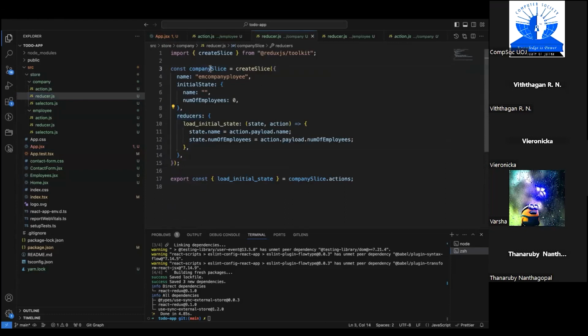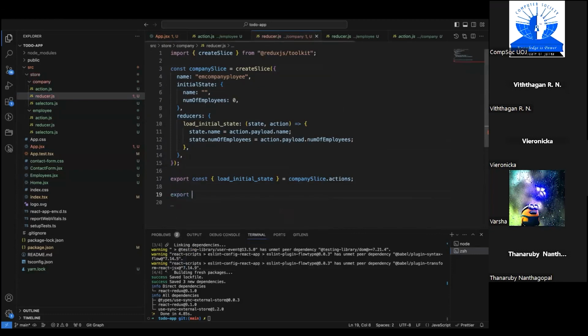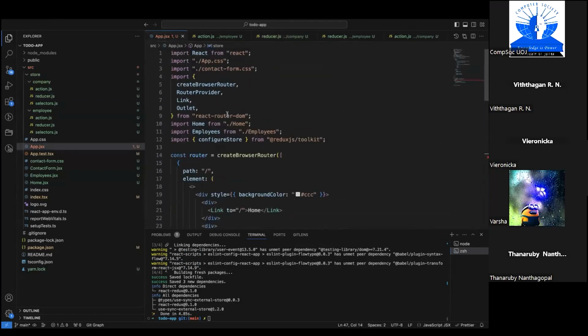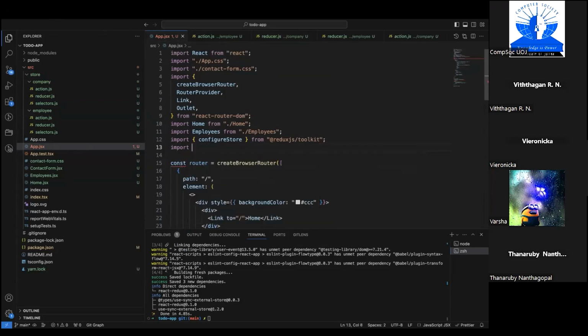How to do that? For that, I have to export this company slice. So I'm going to export this as default export. Export default company slice. So I'm going to import this company slice to my app page. Import company slice from store, company, and reducers.